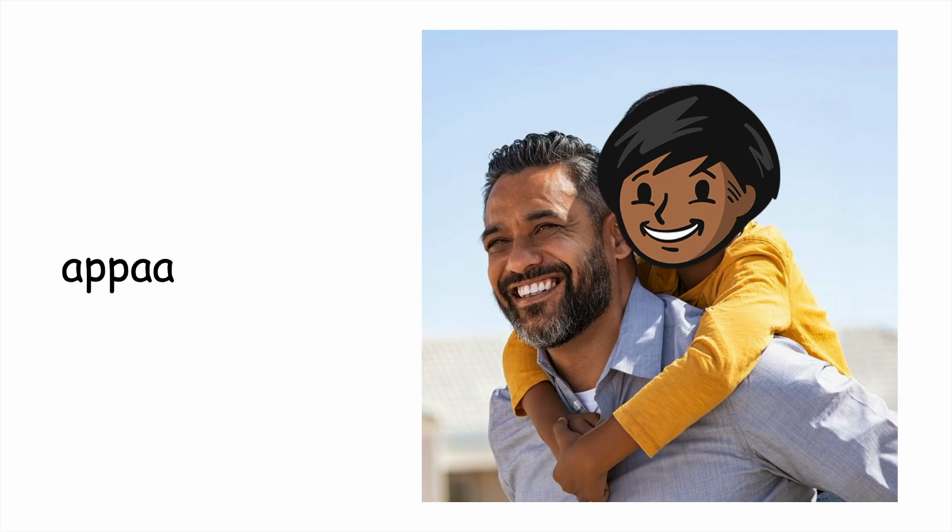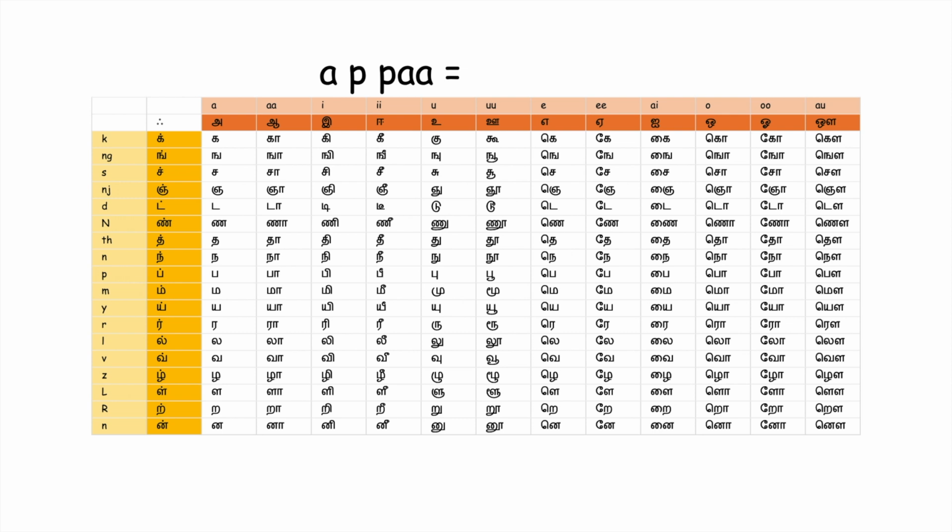Let's get a bit more practice. Appa. Appa means father. First, we split appa into its syllables. So it's a, up, pa. Now, we look back at our chart. The first sound a, we can just find that in the top row. So our first sound is a. Then we have a stop sound up, and we can find that in the consonants column right over here.